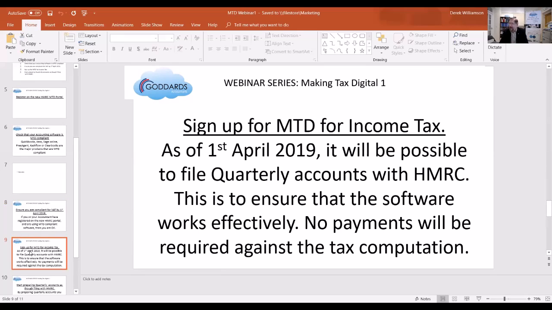So, you might say, well, I'm not VAT registered, so I don't need to bother. Well, you do, because you've still got to register on the HMRC MTD portal if you are a limited company, because as of 1st of April 2019, it will be possible to file quarterly accounts with HMRC. The revenue are encouraging this because this will ensure that the software they're using works effectively. No payments will be required against these tax computations.